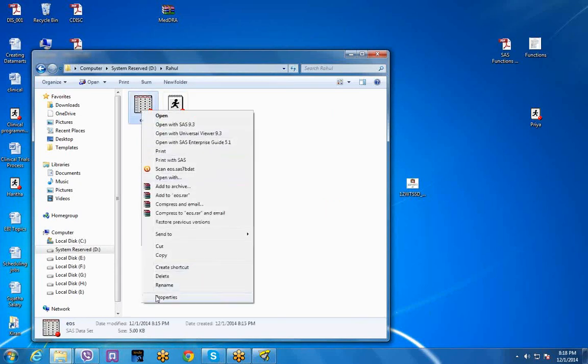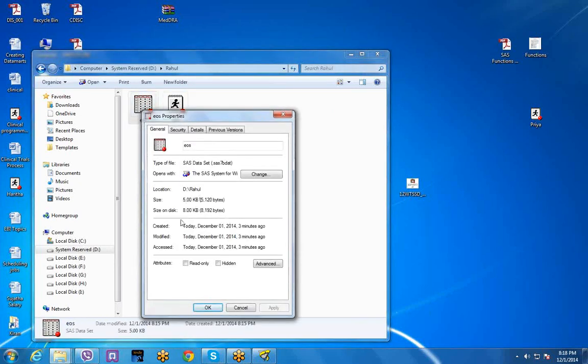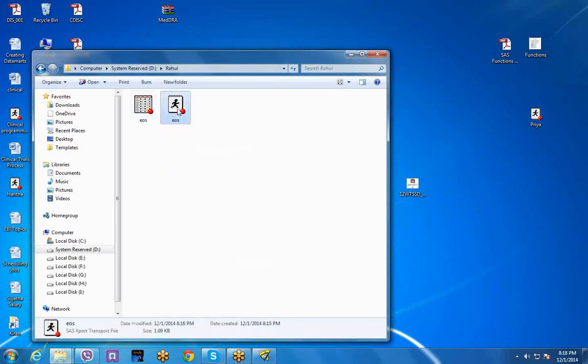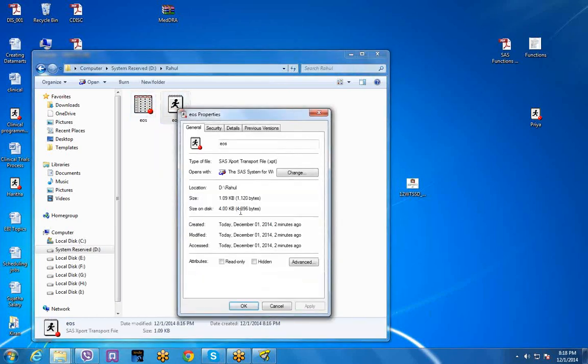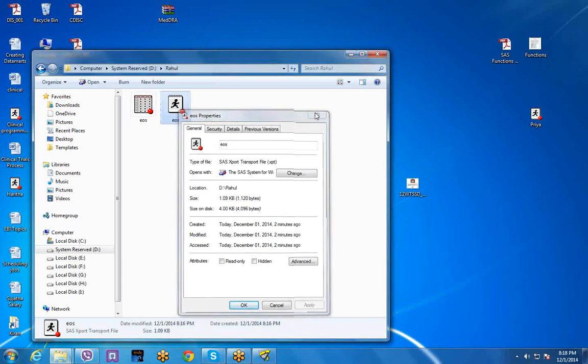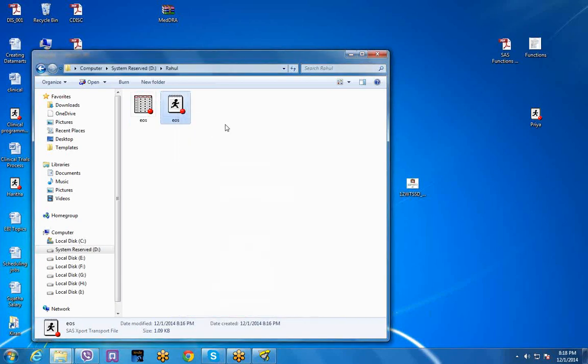Right click on the data and see the size. It is showing 5 KB, some 8 KB, but when you open it, it is showing 1.09 KB only. Instead of 5 KB, it is showing 1.09. Means it compressed a lot. So it is like zipping the files. Okay, but whenever you are sending, each dataset should be converted into its own export transport file.